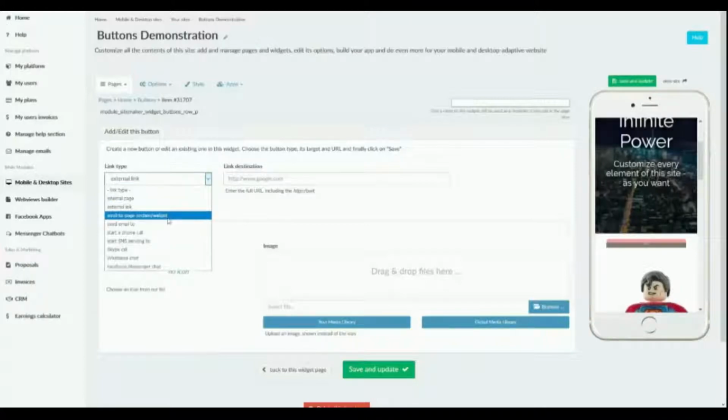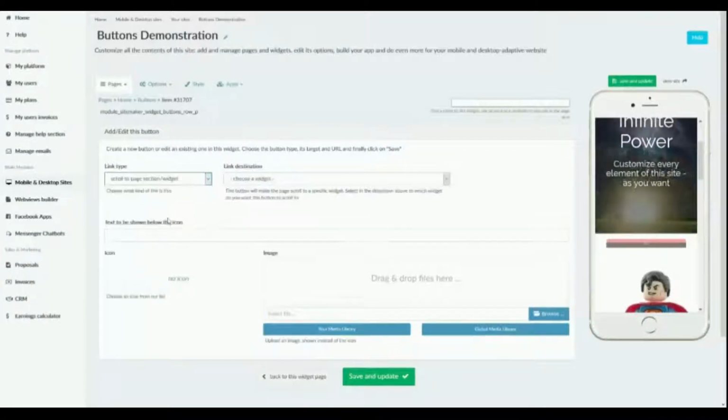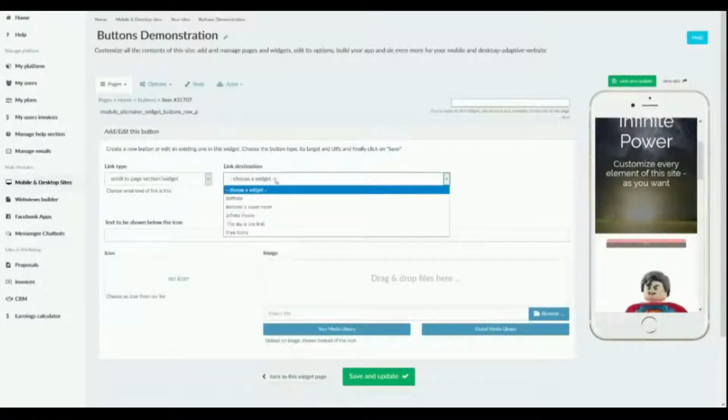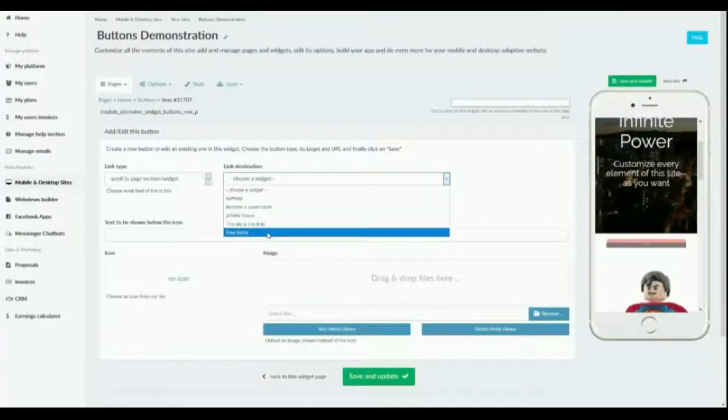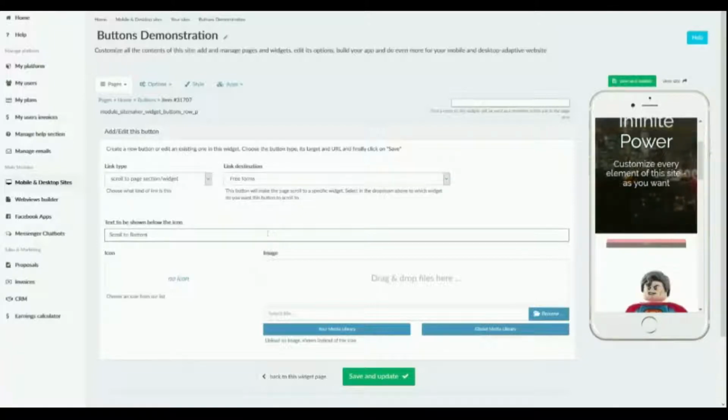And you can even scroll to a certain page section or widget with this link. And this one's pretty interesting. You would simply choose the widget you want to scroll to. For example, if I wanted this to scroll all the way down to the bottom, you would simply choose the bottom widget, and then you can give this some text like scroll to bottom so that people know that it scrolls to the bottom. Let's just see how this looks real quickly.